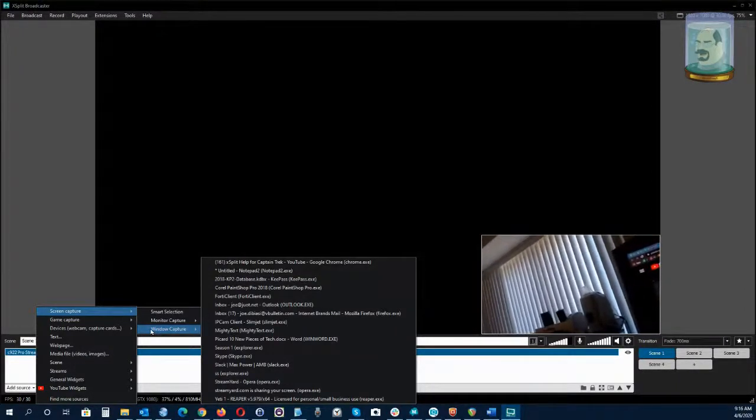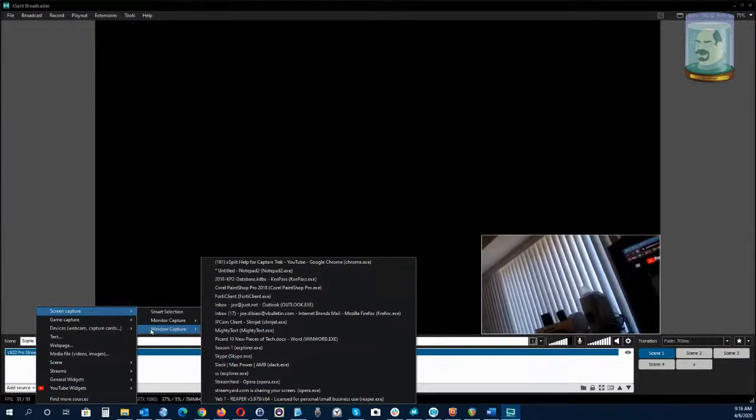And now this would work whether it's a game or an app or anything. So if you wanted to record Discord, you could record Discord. In fact, let me go ahead and open Discord just so that we have an idea of how that would work.